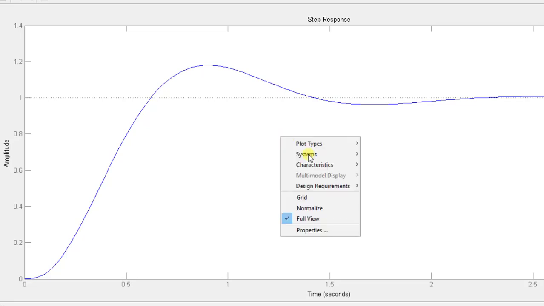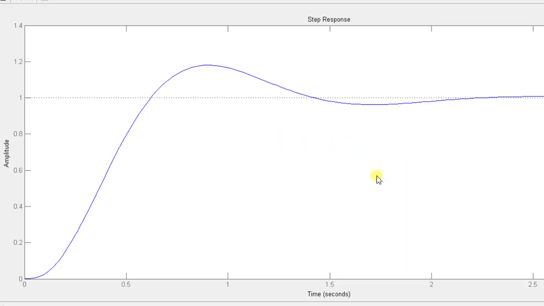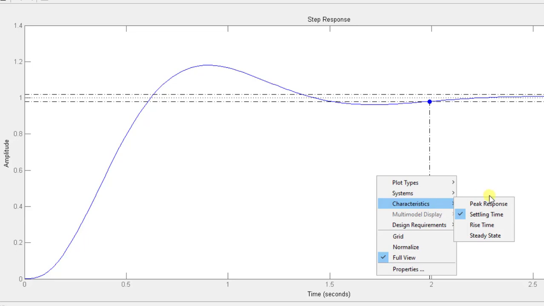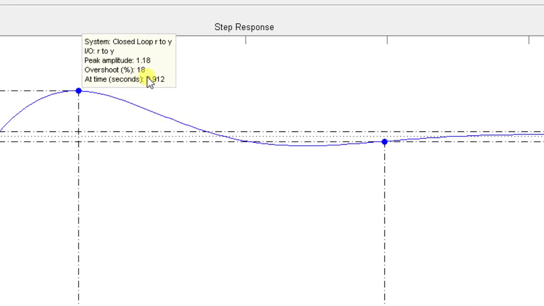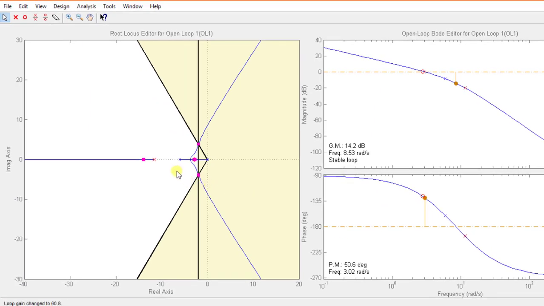Okay, so I'll click on the characteristics of settling time and the peak response. So the calculations have worked out. It's 18% overshoot and exactly 1.99 seconds settling time. So this is the main crux of designing a lead compensator, or any other compensator or controller, which can be designed in the same way. It's just about the position of zeros and poles.